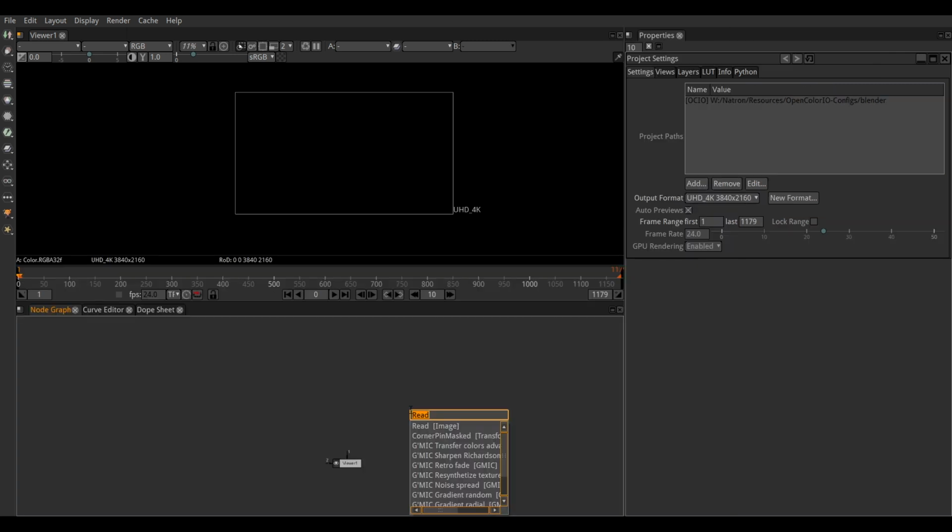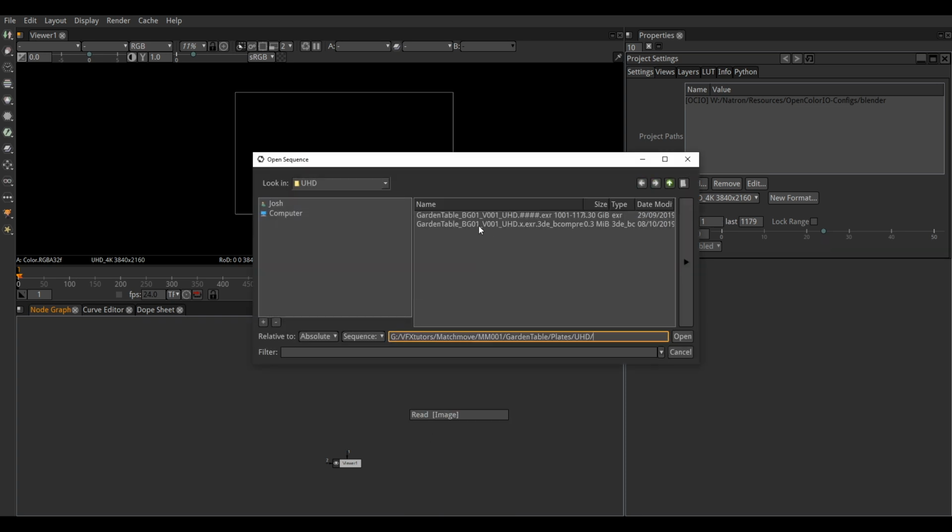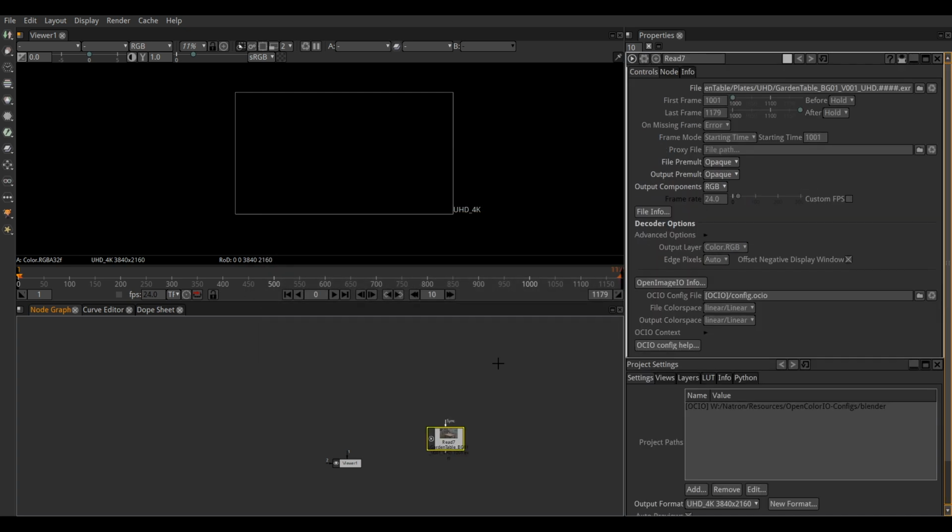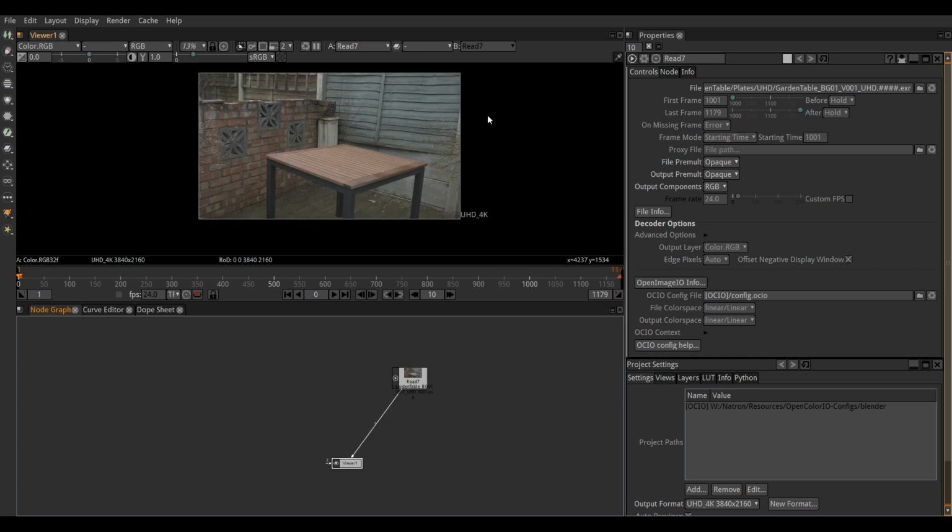I'm going to press Tab, type in read, and it's the same as Nuke, and I'll go to my test footage that I'll use, and I'm just going to use the garden table one. I'll select open. So now if I press 1, you can now see my plate.